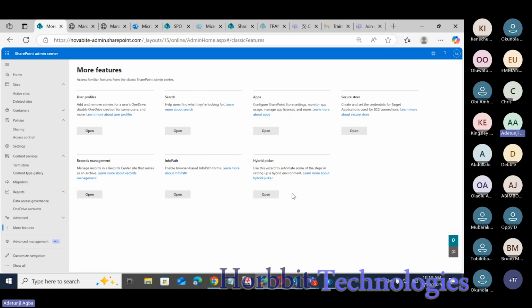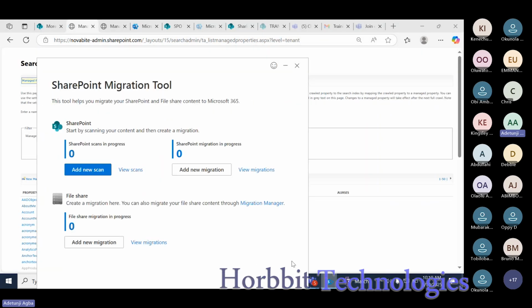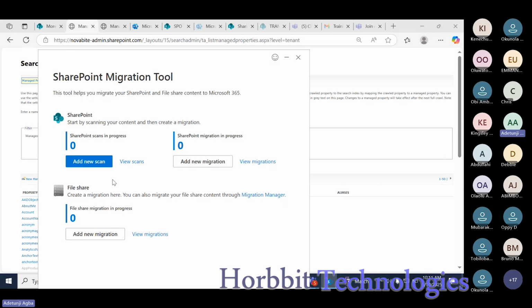Okay, and yeah, so these are some of the most relevant information or features that we have under this particular more features. Okay, so now let me go to this. Let me see if this is up. Yeah, this is the migration tool I was trying to explain. So it's finally up. It gives you the opportunity to migrate from SharePoint Server to SharePoint Online.